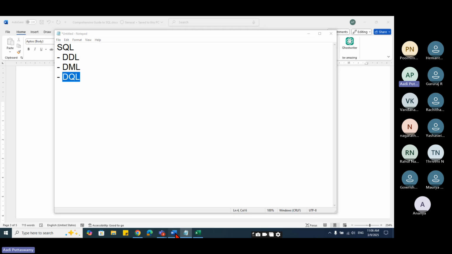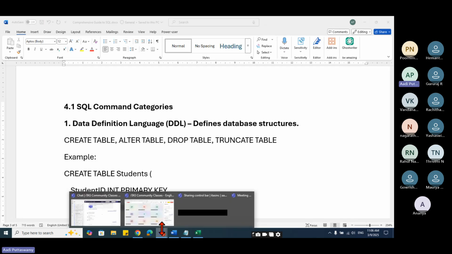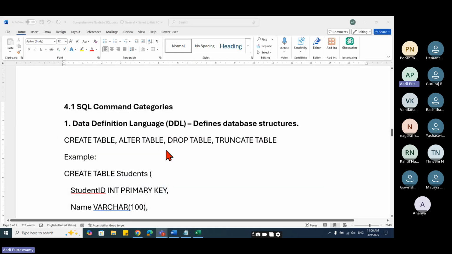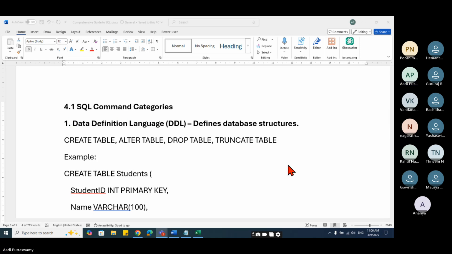I'll go here to this Word file. Okay, say here DDL is nothing but data definition language, which will help me in creating the objects. In simple terms, DDL means data definition language, which will help me in creating the objects or working on the objects. Not only creating, but working on the objects.